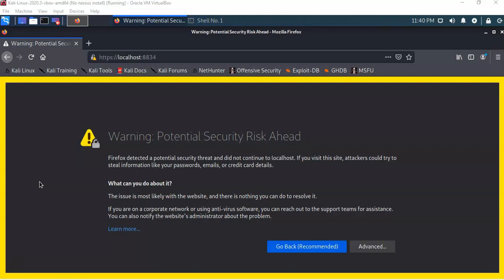Scanning for vulnerabilities using Nessus. So I'm back up inside of my Kali. I have created a virtual install, if you will, or a Docker image of Nessus, and I currently have it up and running inside of my browser here.